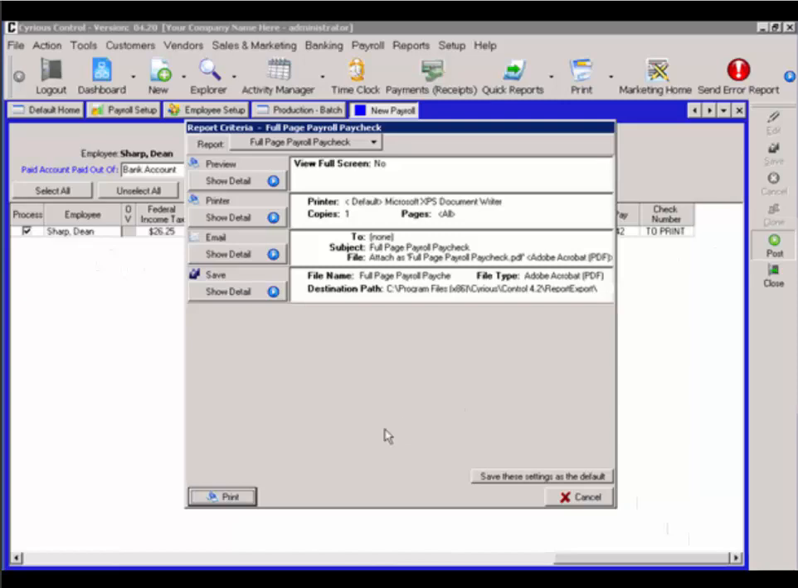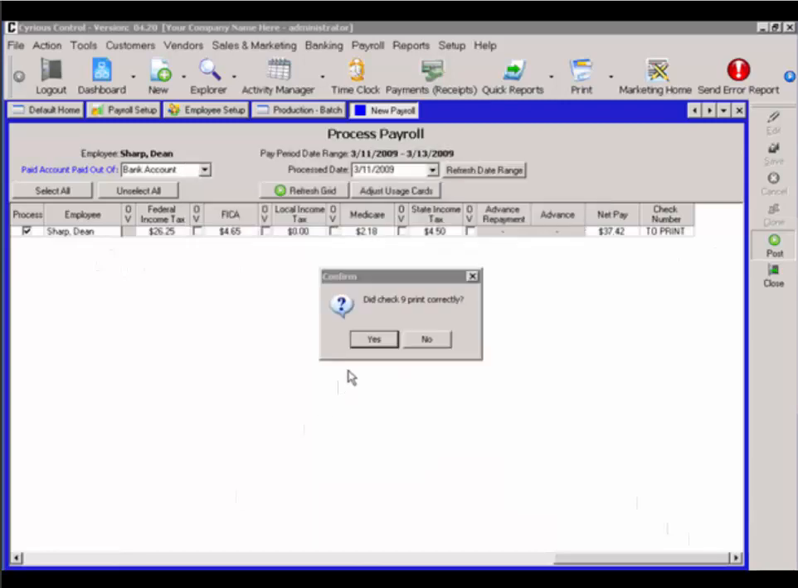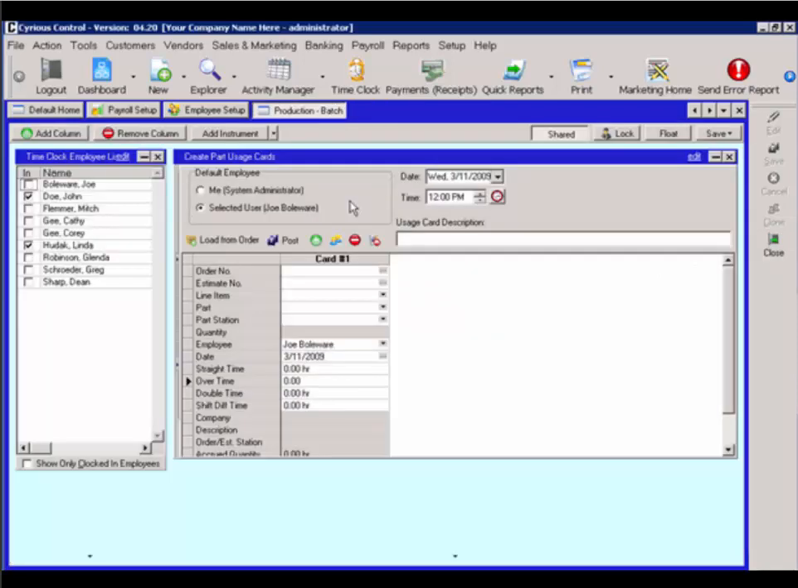It's going to prompt up a screen for us to actually print out the check. Once we click on Print, that check will print, and we will get a message asking us, did everything print out okay? If so, click yes. If not, click no. Alright, so let's go ahead and click yes to the message, and then we get a completion that the payroll has completed successfully. This will conclude the video.